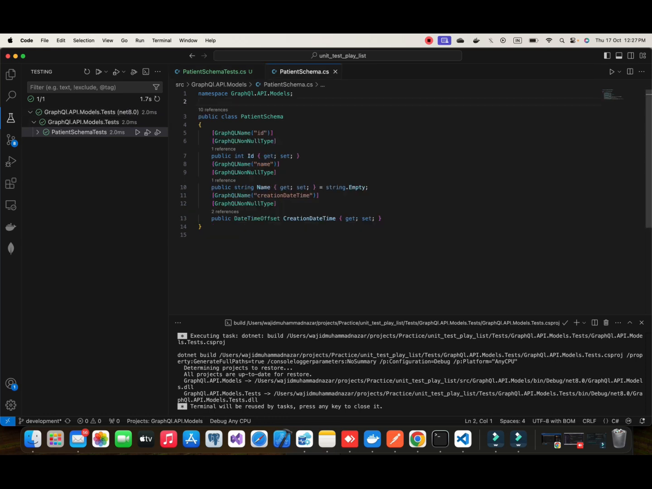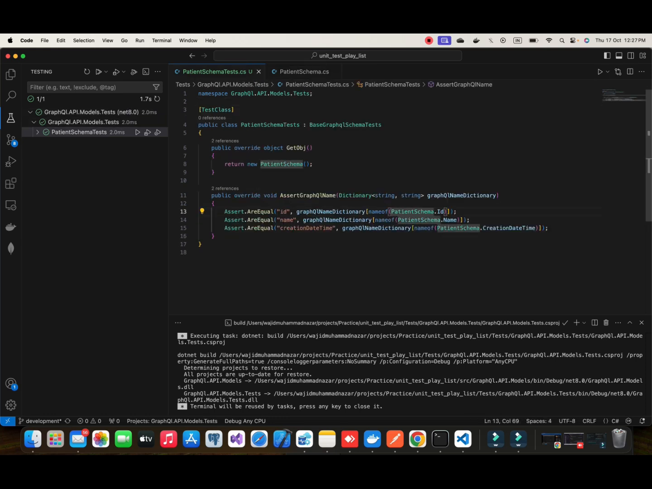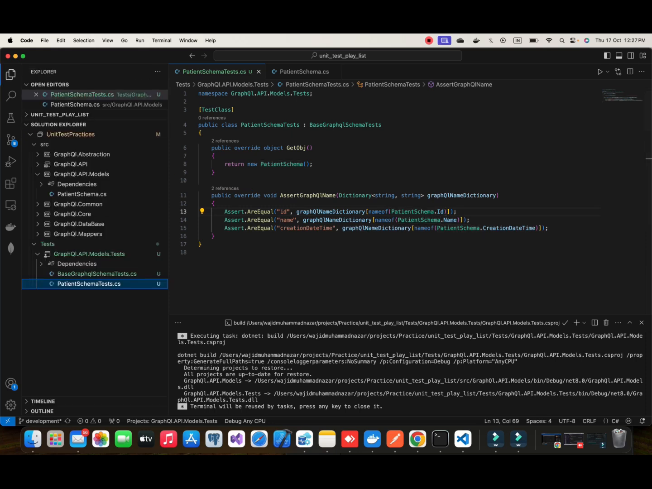With time, we will add more unit tests. For now, we are done with the API.models. And in the next tutorial, we will create the unit tests for the database.